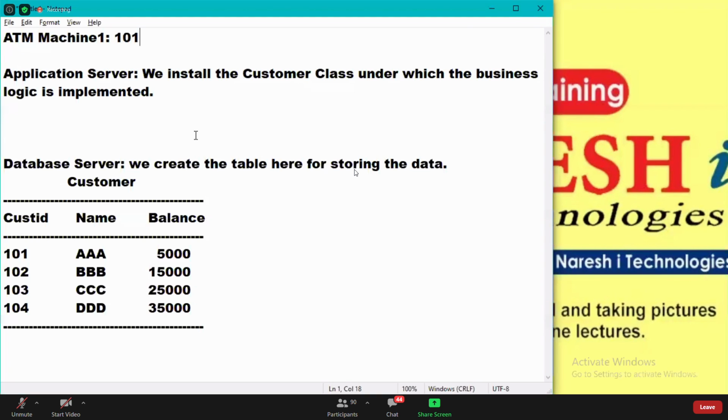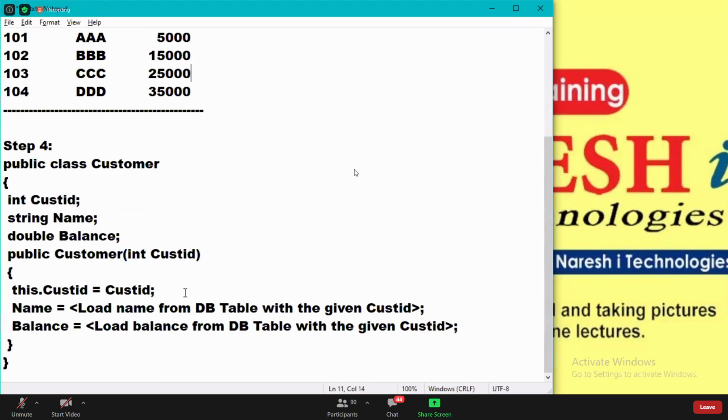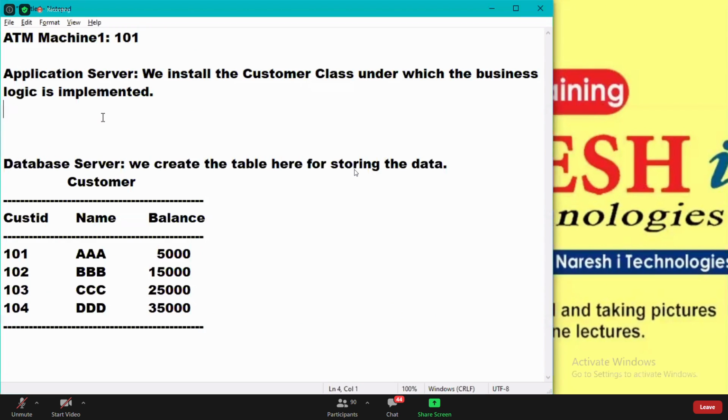Our customer information, the customer class, is present there. And watch this particular customer class: the constructor takes a parameter. What parameter? Customer ID. So whenever you swipe your card, it reads the customer ID, and once it reads it, the customer ID is passed to the application server.